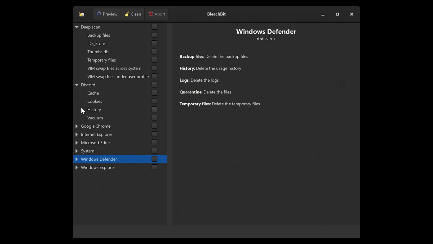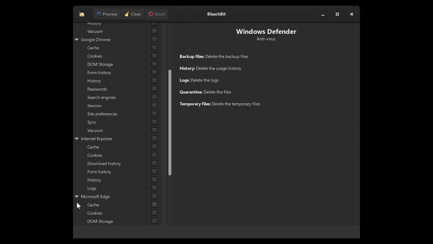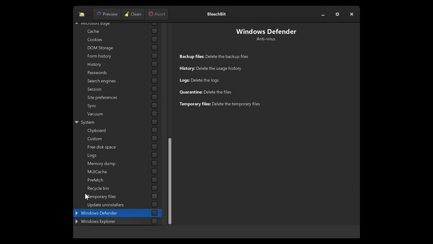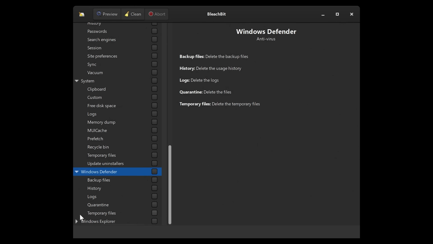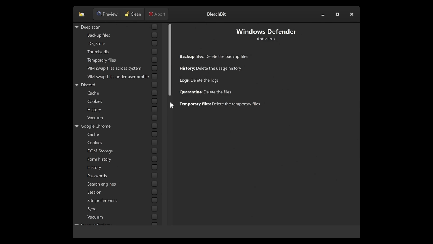But I'm going to expand them for the first time because we want to see what is actually going on. And we do actually want to make some modifications to the default scan. So those are all expanded now. Okay, great. So they're all unchecked at the moment.